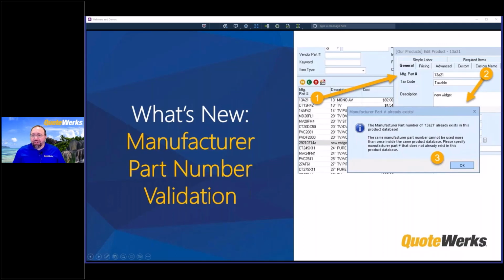If you've been using QuoteWerks for a while, you know that the manufacturer part number is one of the most important values on a product in a QuoteWerks product database. Basically, when creating new products, we were verifying that the part number did not already exist, but when changing an existing product, we were not. So this was causing issues with duplicate parts in the database, and this has finally been addressed. So basically, if you were to have edited an existing product and it had the same part number as an existing one, then it will prompt you to let you know, hey, it already exists, we can't reuse that.